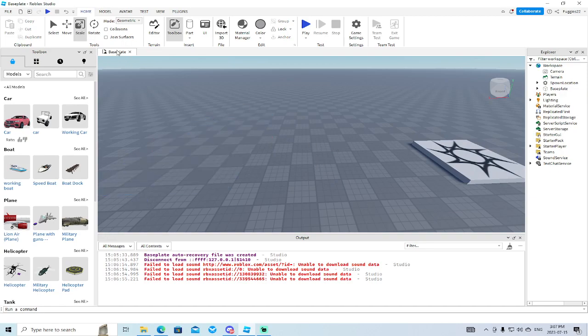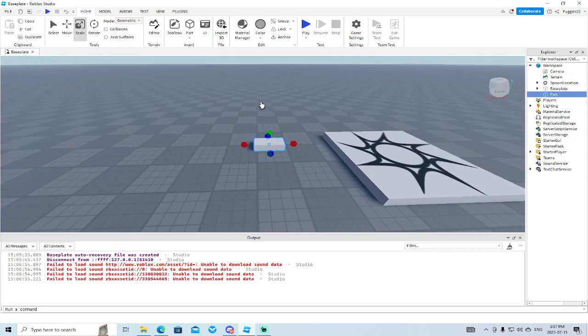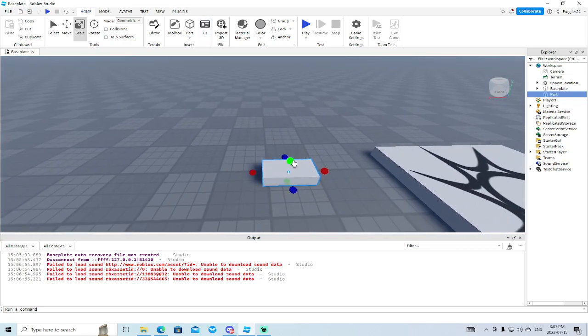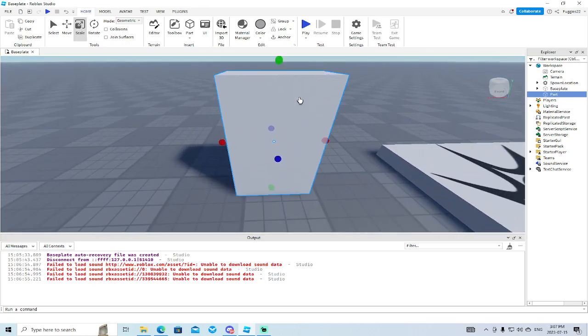All right, enough of all that confusing stuff. So, create a block. All right, so in this block, let's see.